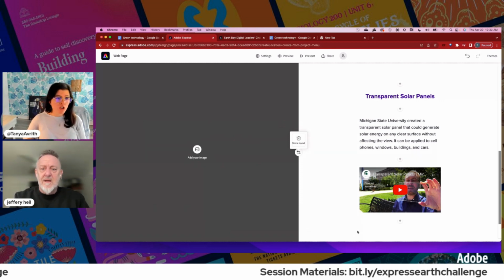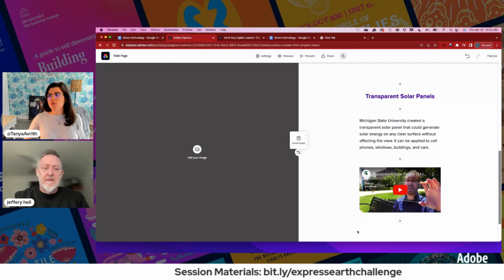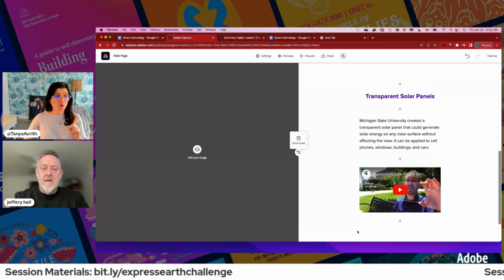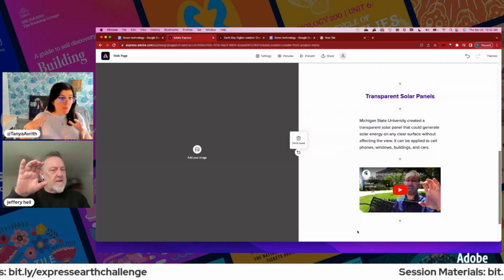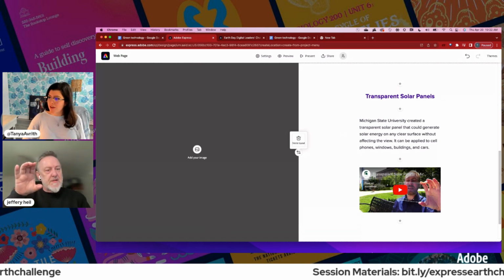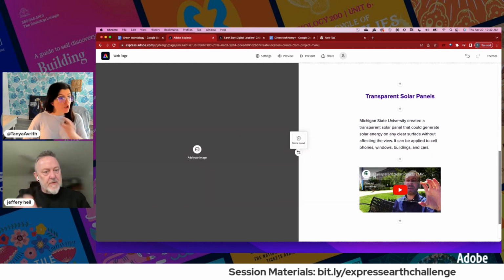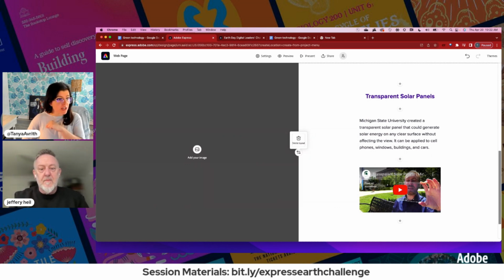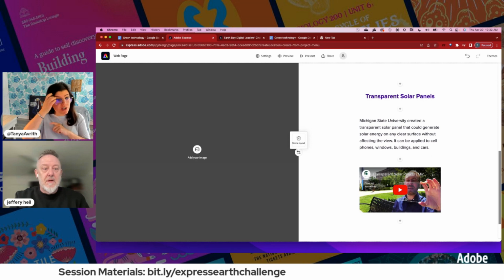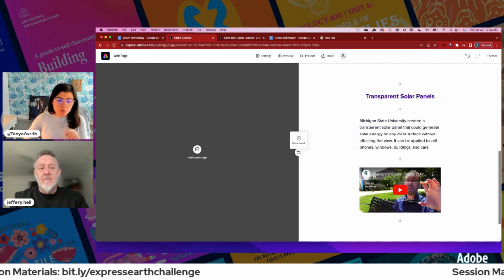So I didn't even know that until I learned it through this. So Michigan State University has created transparent solar panels. How neat. And it looks like in that video thumbnail that person is holding a transparent solar panel. You can learn more about it in the video. By the way, when this is done, you'll be able to take a look at it. So this is really interesting.